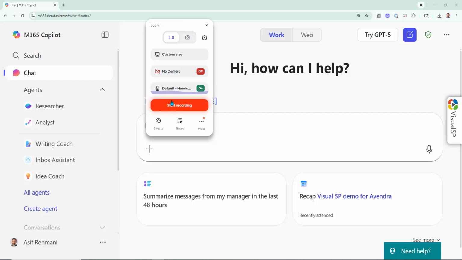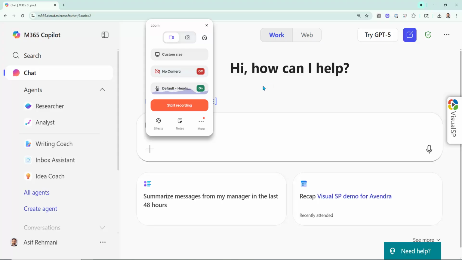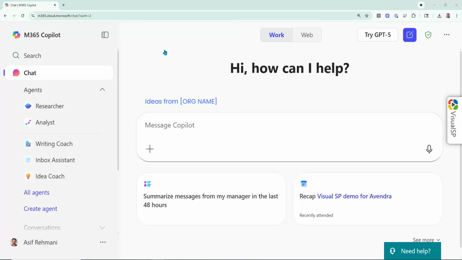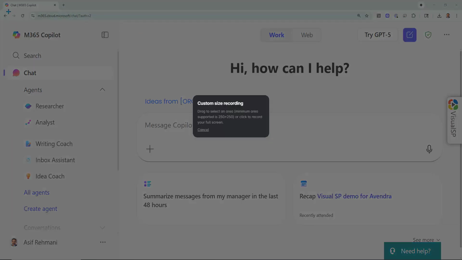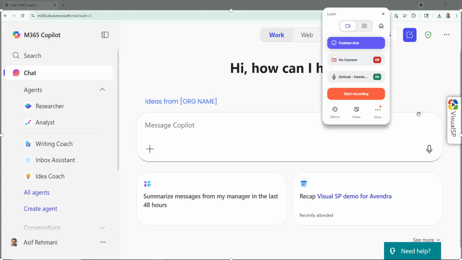I'm going to use the Loom recorder to create a quick standard operating procedure, an SOP, for VisualSP, this application. So here's how we do it. First, I'm going to click on Start Recording for Loom, select the desktop, and I'll just select what I want, in this case, this screen, and start recording.